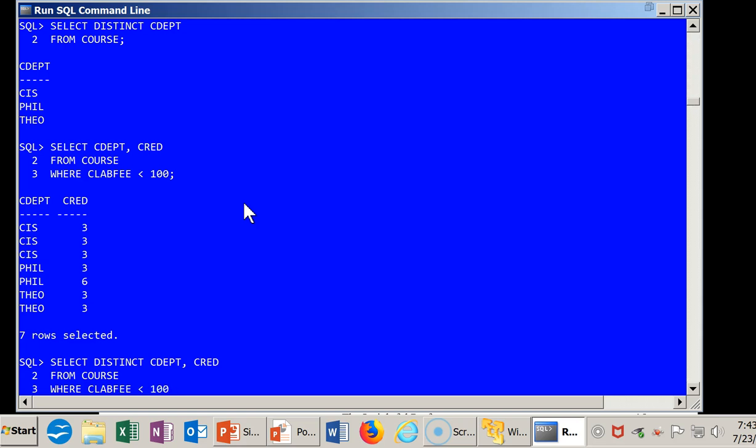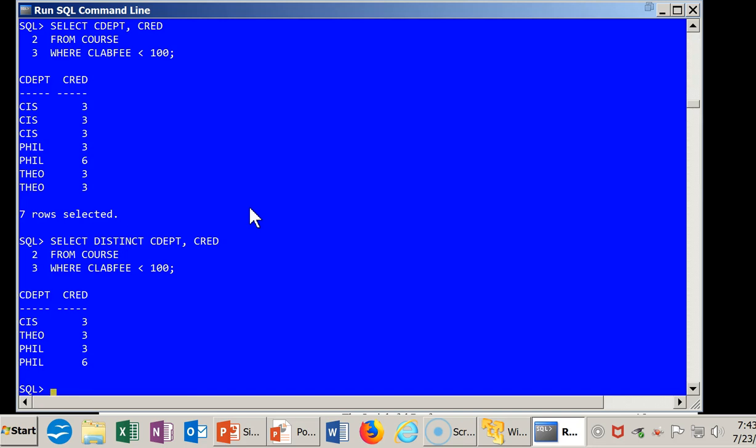And you might say, well, you're using distinct only once, but there are 2 columns there. Don't you need to use it for each column? Well, watch what happens. Turns out that distinct applies to the entire row that's being produced. And in this case, that row consists of a combination of department and credit. So notice where we had 3 rows that say CIS 3 in the initial result, we now have only 1. And where we had 2 rows that say theology and 3 in the original result, we now have only 1. Pretty exciting.